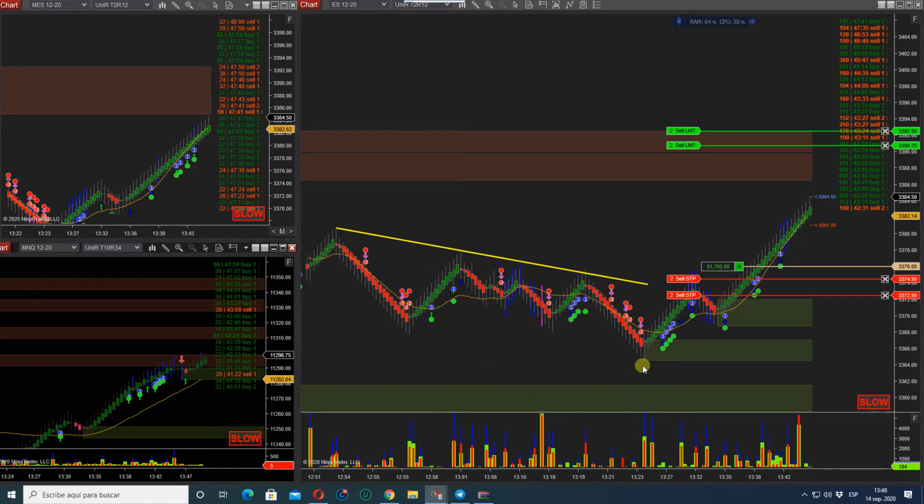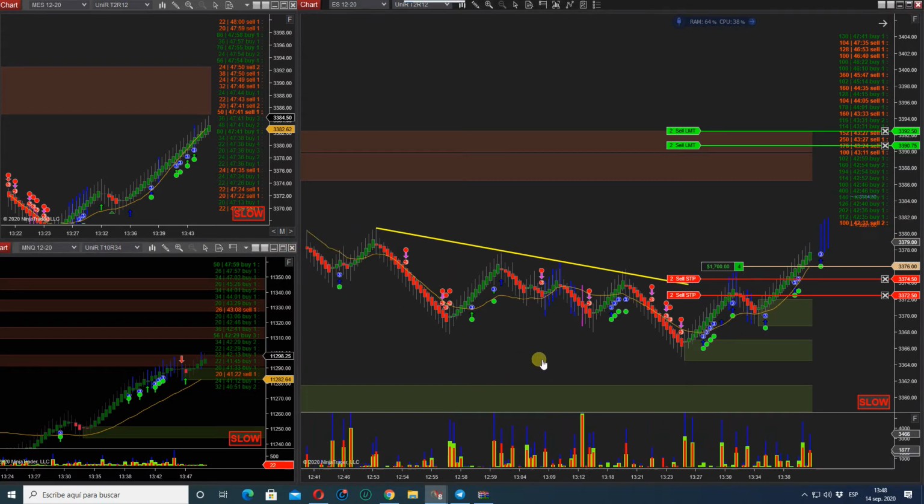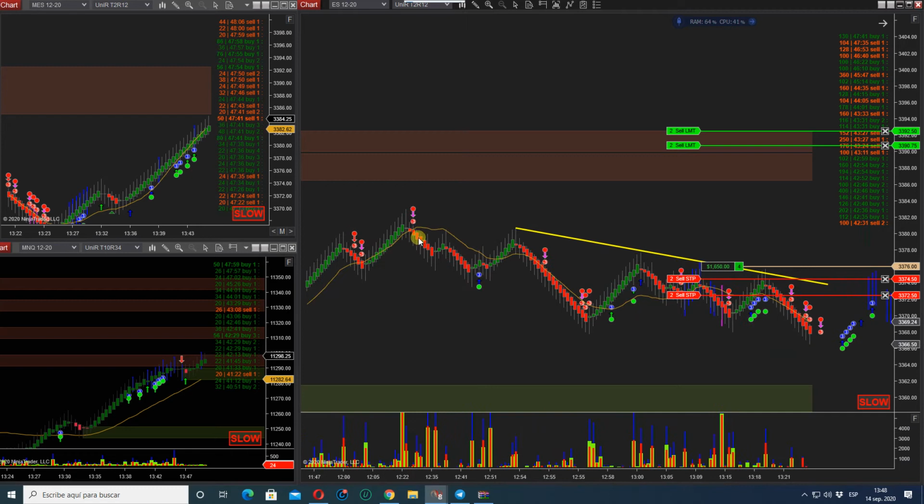It's not difficult. If you trade off of the support and resistance, and you find the aggressive volume turning around, you see this is aggressive volume turning around. This is aggressive volume turning around.